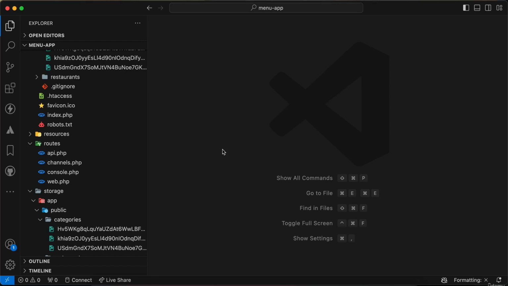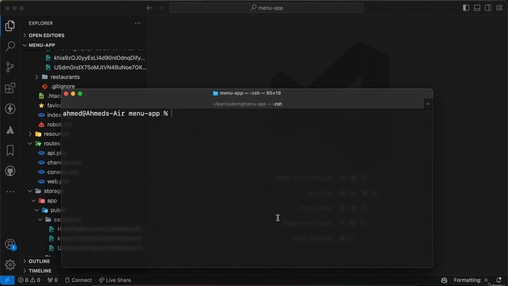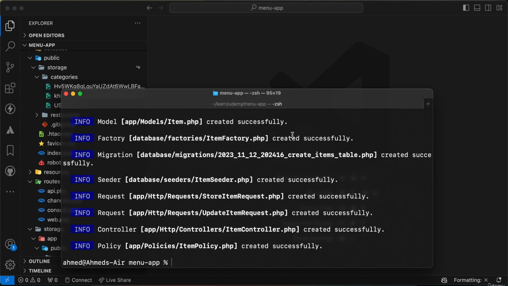Now it's time to create the item or meals for each category that exists in a restaurant. I will start by generating a new module called item. You can name it whatever you want, maybe dishes, maybe meals, maybe anything you want. I will say php artisan make:model Item --all, and as we know, it generates everything.